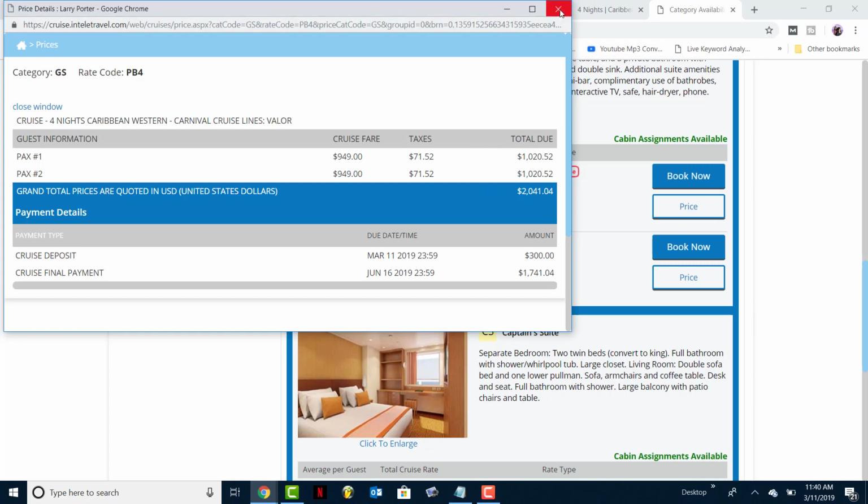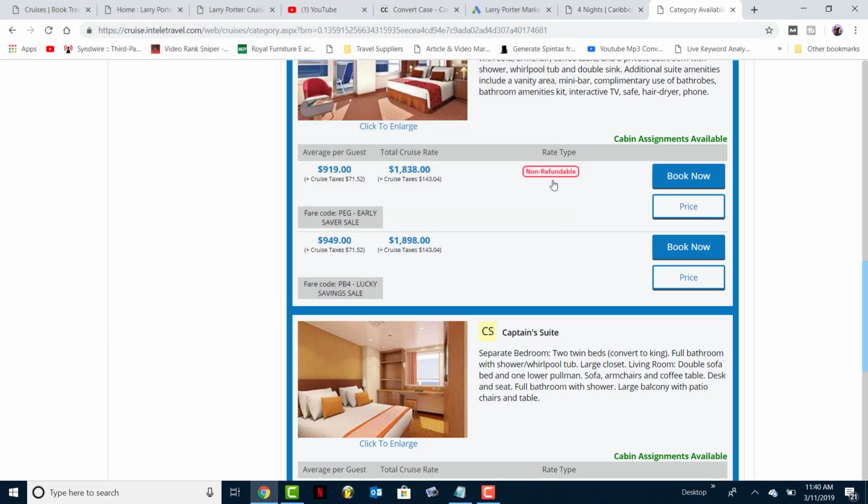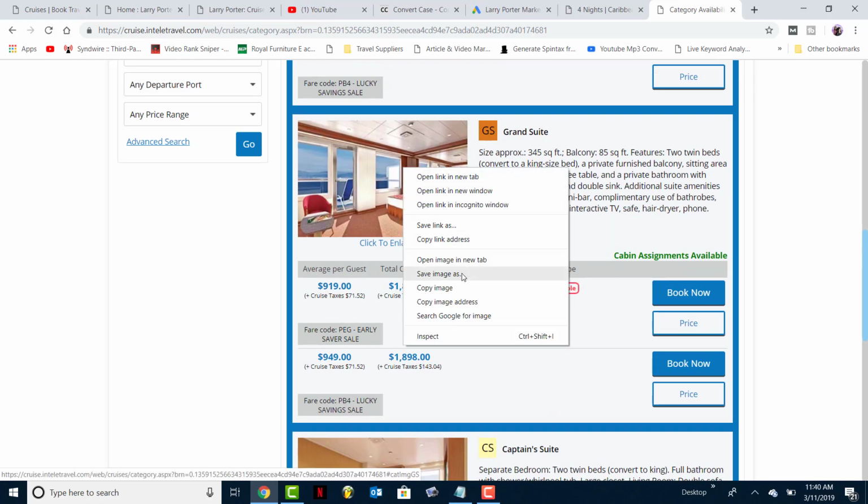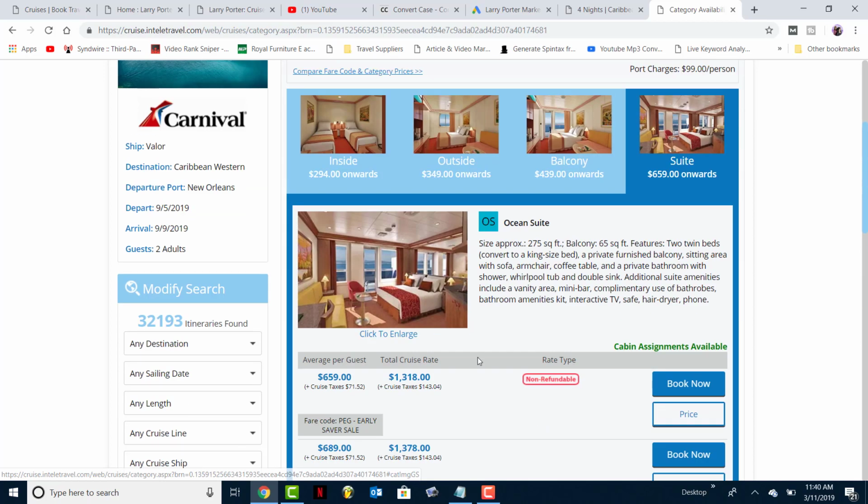Okay, or you can send them information yourself. You can put together all this information. If you want to add pictures, you can save image as, add pictures to it, and put together a quote on your own, or you can just share this entire link.